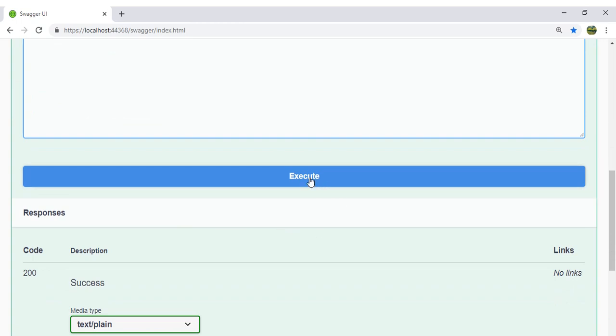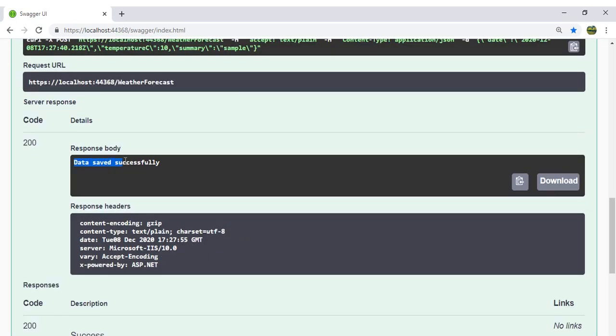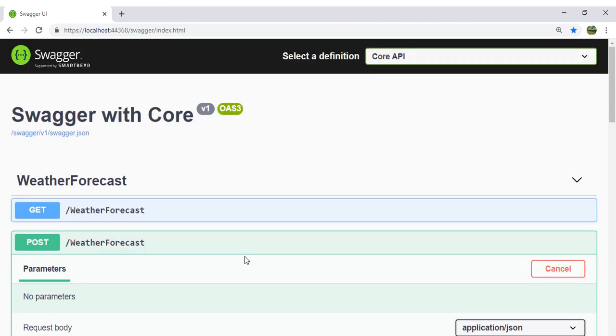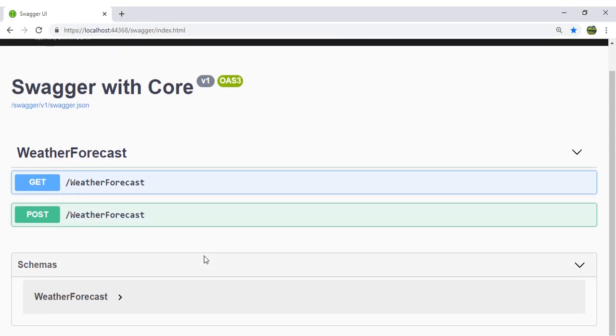And when you go and click on execute, it will give you the response that data saved successfully. This is how you can expose the service specifications, and the end consumers or the development team can go through the Swagger and they will get the complete idea of the request and response of the services.